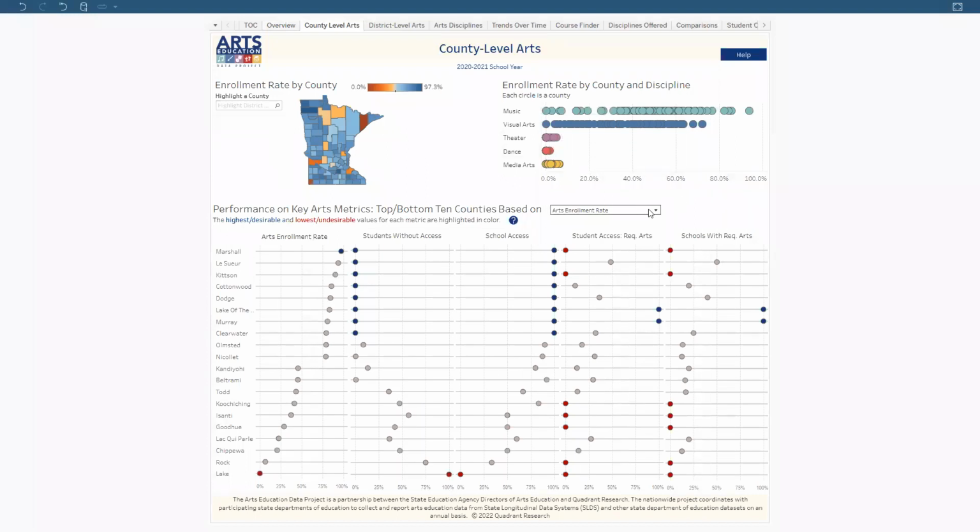This dashboard also has one of those boxes with a little down caret that lets you change the metric that determines which counties are in the top and bottom 10 and sorts on that metric.